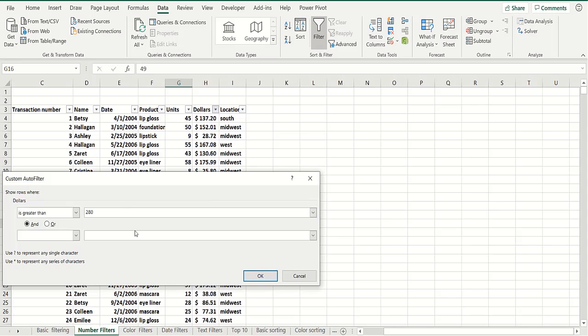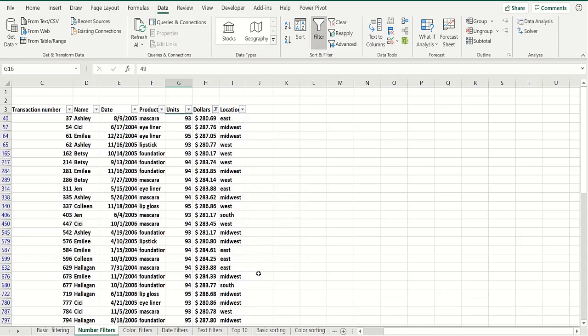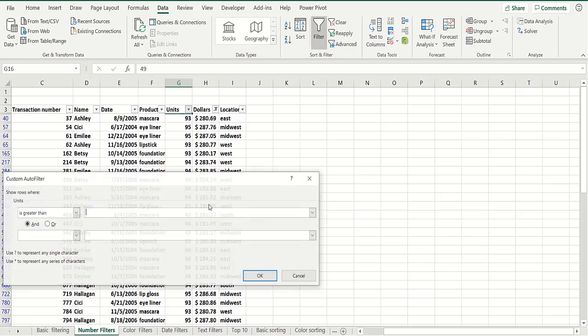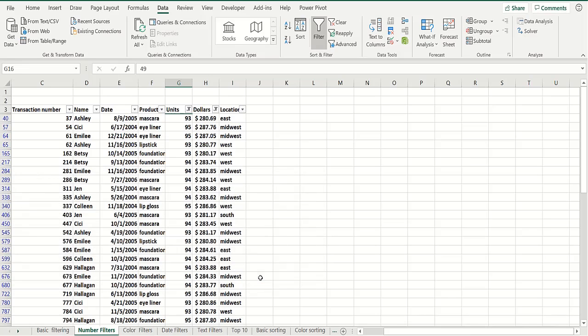And then we could say units maybe greater than 90. Units greater than 90. And there we see, starting with the 37th row, we basically have all the transactions involving units greater than 90 and dollars greater than 280.